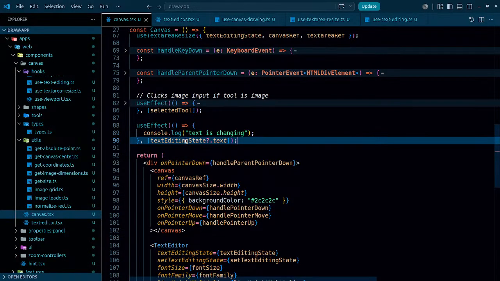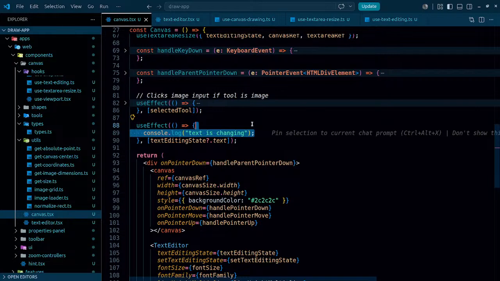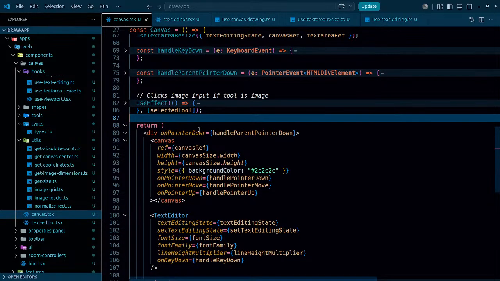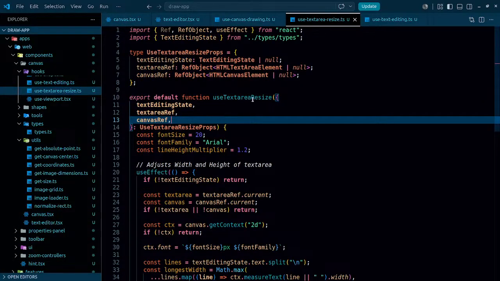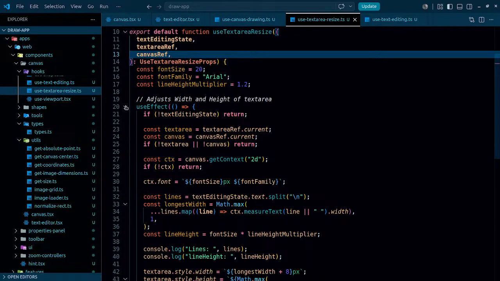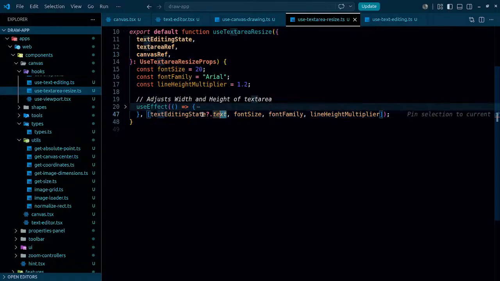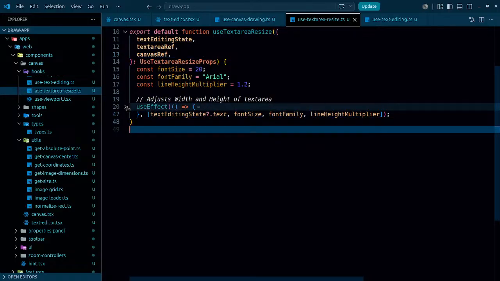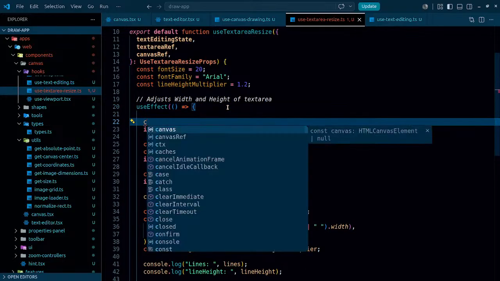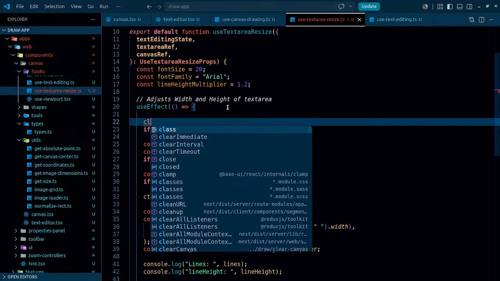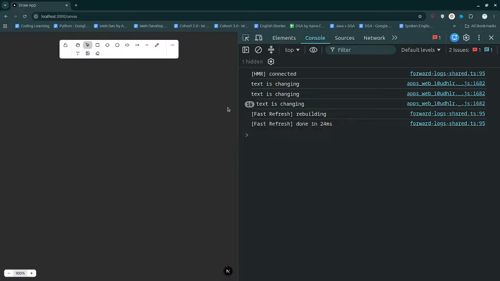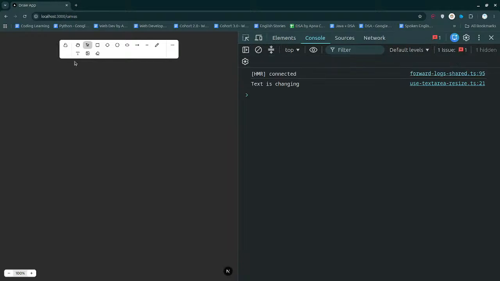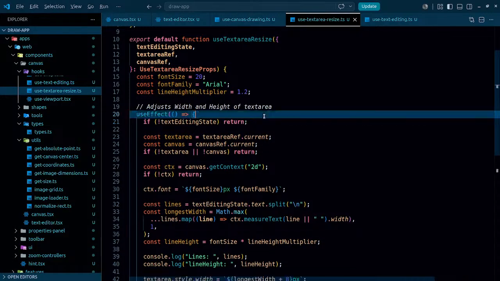That simply means this works fine. Now the question is, if this works fine here, we have used textAreaResize. This is a hook, and this hook itself has another effect. Whenever the value of text editing state changes, it should be running. See, text is changing. Coming back to this, reload the page. Okay, that also runs. That's great, that runs too.